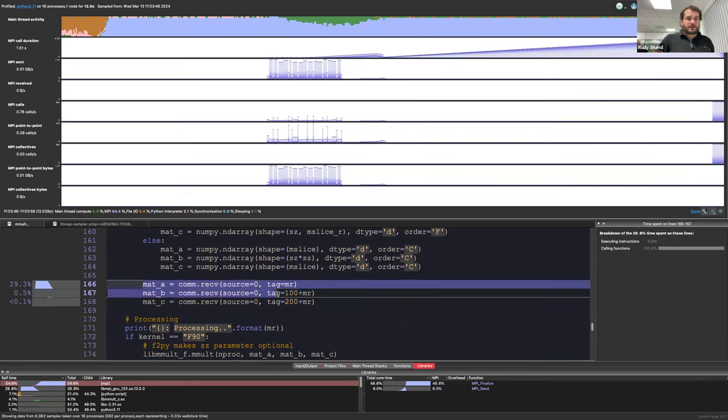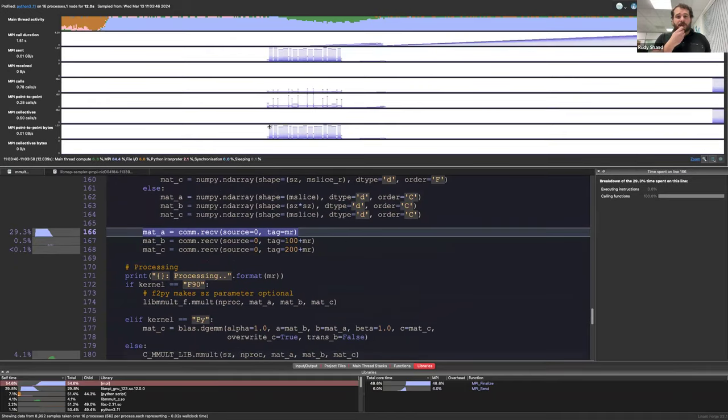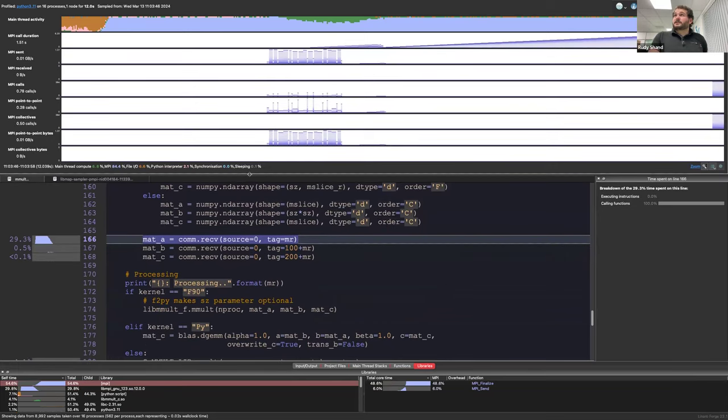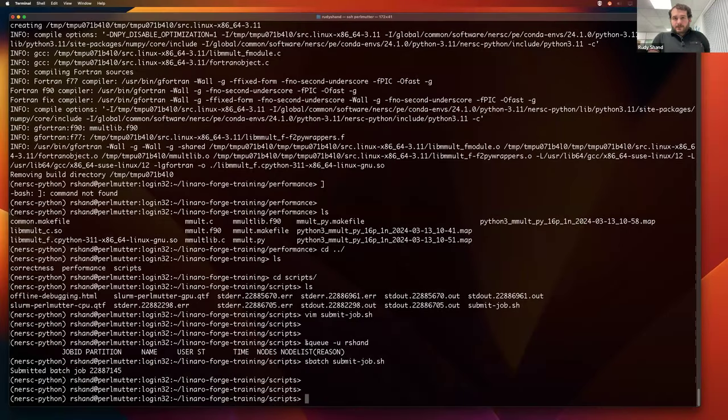And around this one here, which is this matrix A receive. So we can look at different theories and we can say, well, if the theory is that we're just attributing too many threads and workers to this problem, maybe we can reduce that and see if it makes any difference.